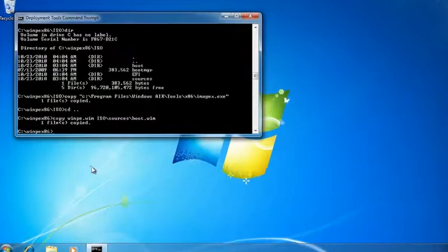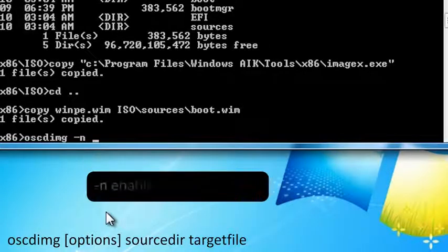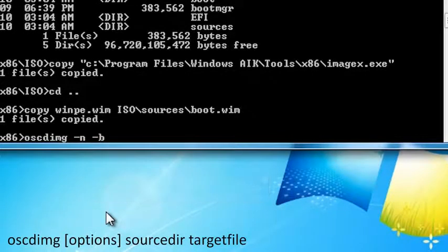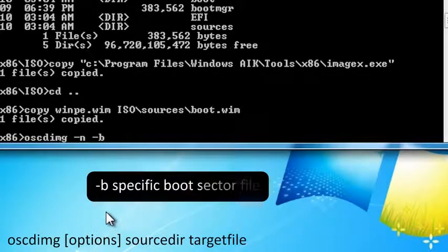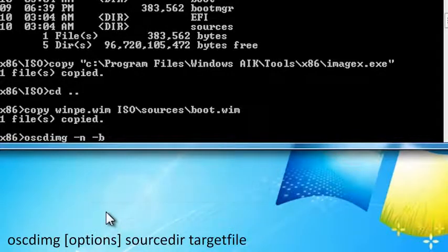To do this, I use the command oscdimg. The command has a number of options. The -n option allows long file names. Since we are creating a bootable CD, you also need the -b option. The -b option specifies a file containing the boot sector needed by bootable CDs. Lucky for us, Microsoft provides us one.